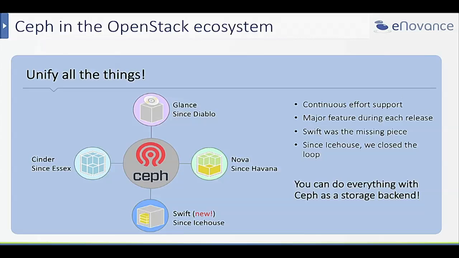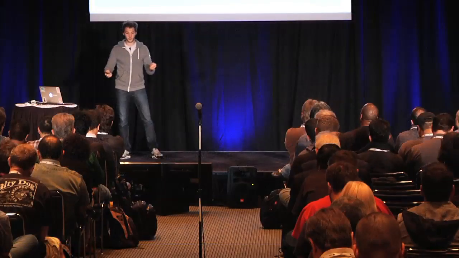And now I'm really happy to say that we finally closed the loop because we implemented this at the Swift level. I'll get into this in a second for more details. But the cool thing is that I've been waiting so long for this feature. You can have this unified storage layer for the objects and for the block, and you basically only have one technology to maintain. So for me, that's incredible.